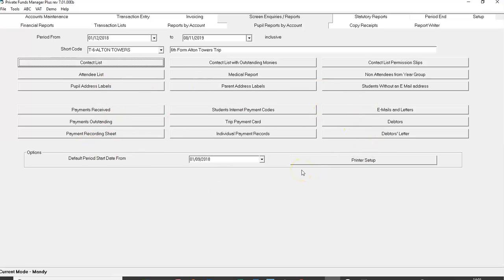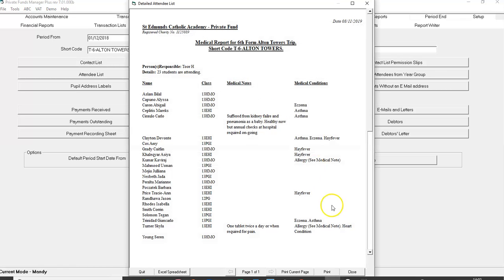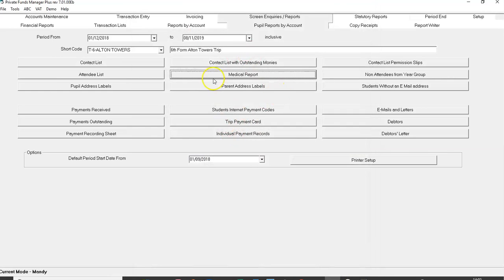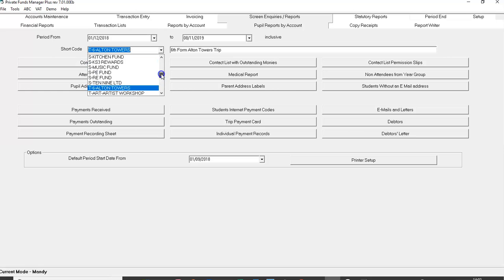A couple of handy ones it's worth being aware of. The medical report gives you full information as brought in from your pupil record system. So if you're going on a trip and you want the medical information for all the children who are going. And then there's also non-attendees for the year group, which is quite a handy one. So if any of these were a whole year group, it would tell you anyone not going. So it's a nice little summary report of everybody who's going to be left in school.